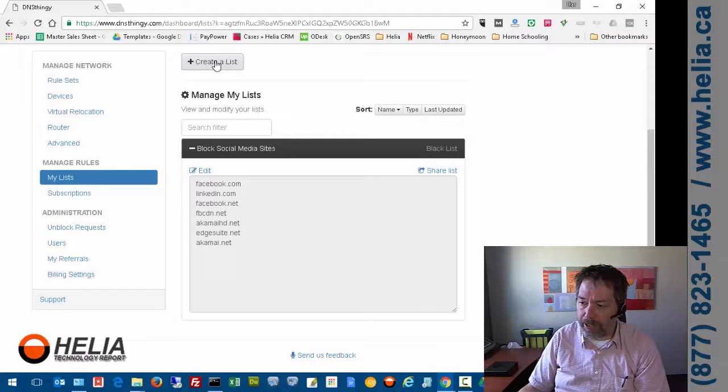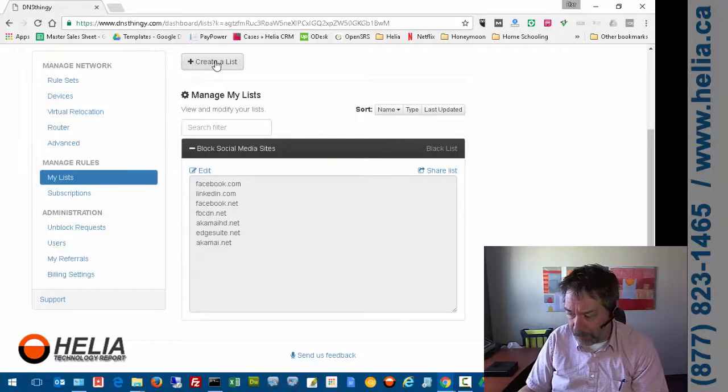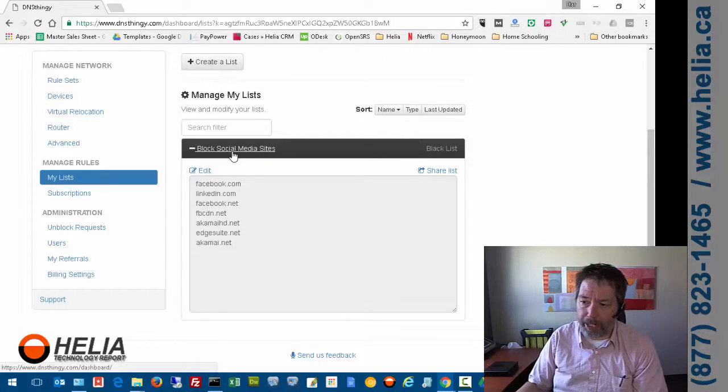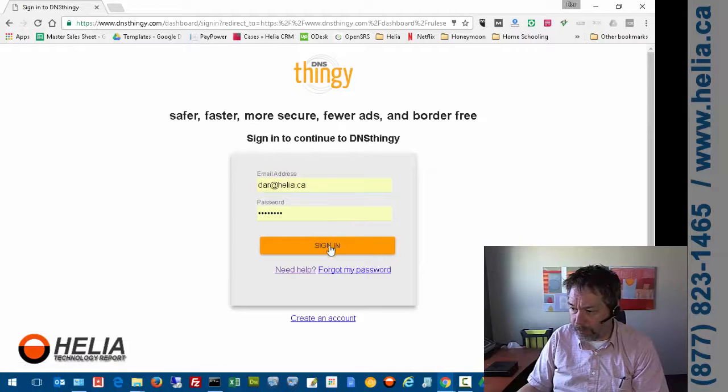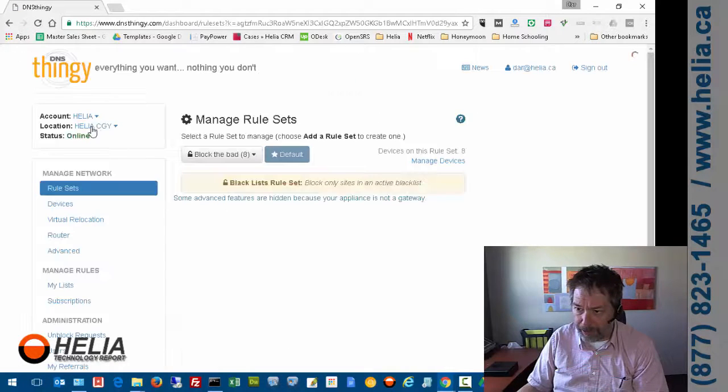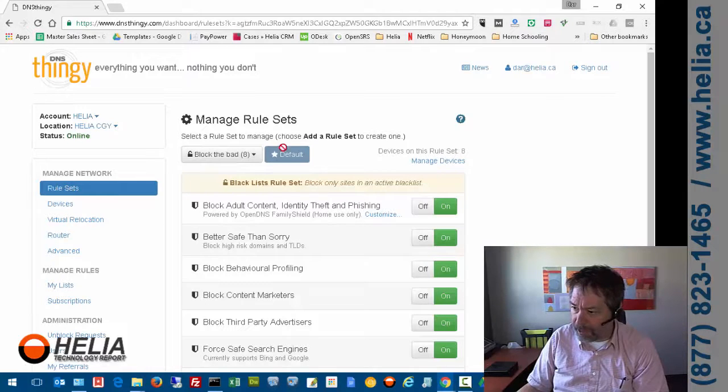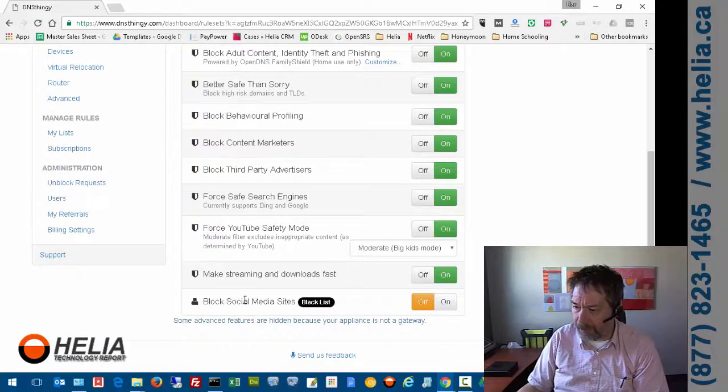What we're going to do is create a configuration where we block these social media sites during work hours, so that'll be about 8 till 4:30, and then after those hours, just a regular limitation, so you'll actually be able to go onto these sites. So we're going to go up to rule sets here, and it wants me to sign in. That's fine. So we're going to log back in here. Now we're going to have a look at this. By default, block the bad is my default rule, and you can see I've got 8 devices that are currently subscribed. That's everything in my list. The block social media sites are off.